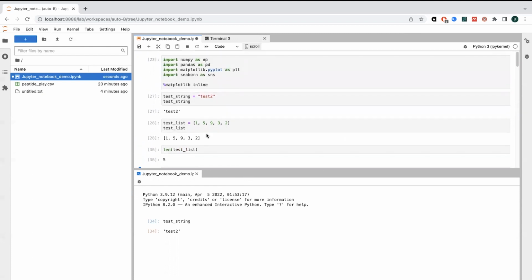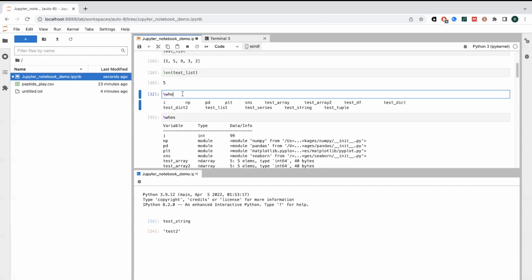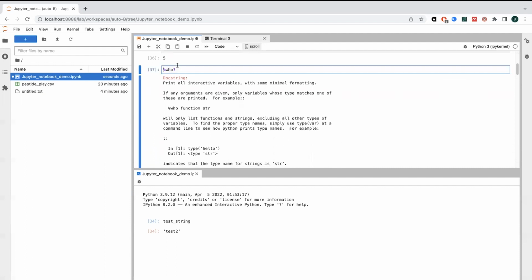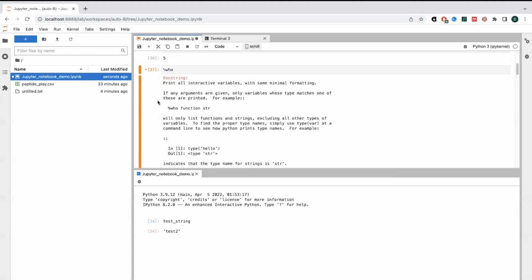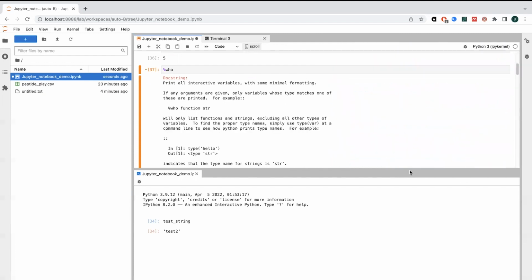Another way to get help on something is, say I wanted help with who, I could run who? and it'll give me the docstring for that. Or as we saw before, I can just do Shift+Tab and it'll give it to me right here in this little pop-up window. Or if I wanted the contextual input, I can do Command+I and get it right to the side. So those are just some helpful shortcuts.